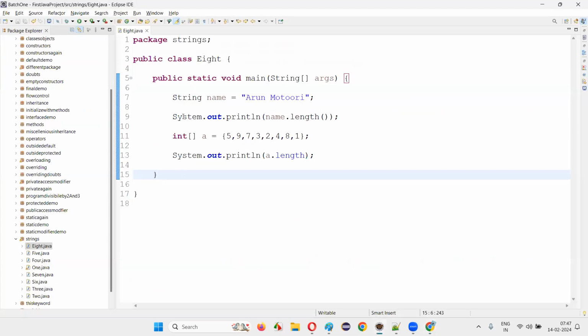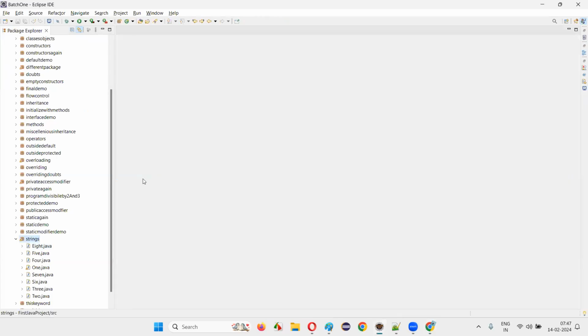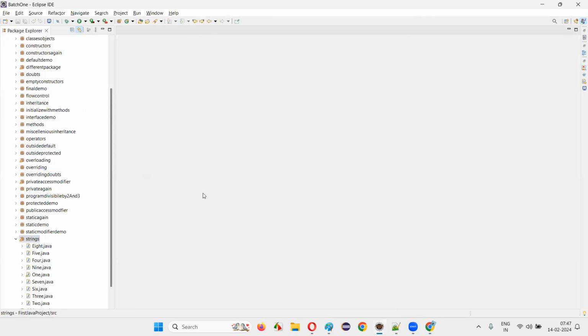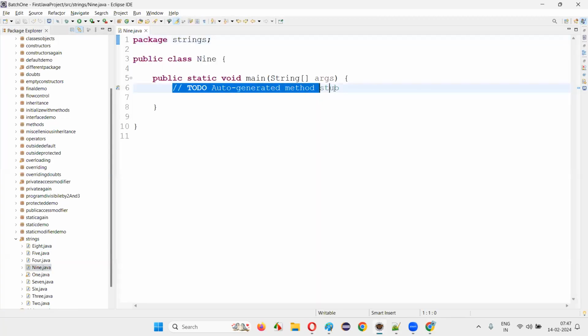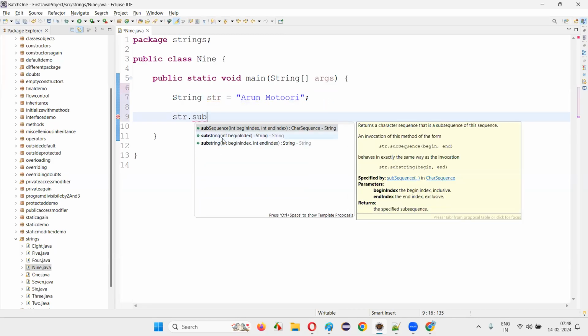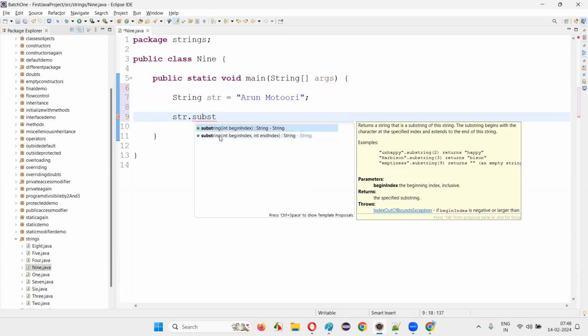So what is that? I'll tell you. New class, I'll just say 9, main method. String str is equal to, if I say Arun Motori, and let's say I would like to retrieve this MOTO, moto. From this particular name, I would like to retrieve moto. What do I have to do, guys? I have to use the substring method. str dot substring. There are two variations here.